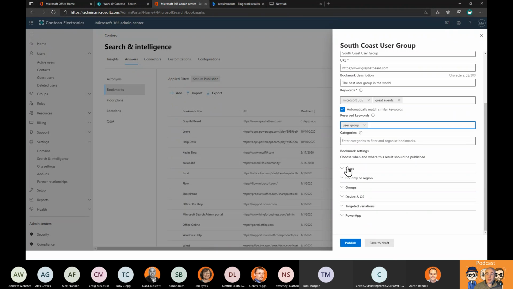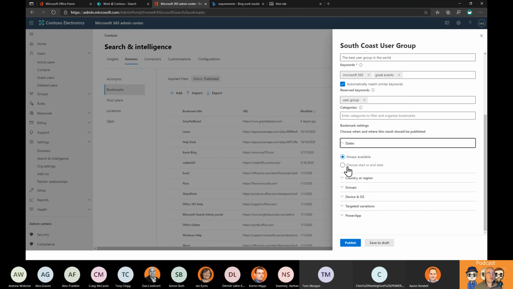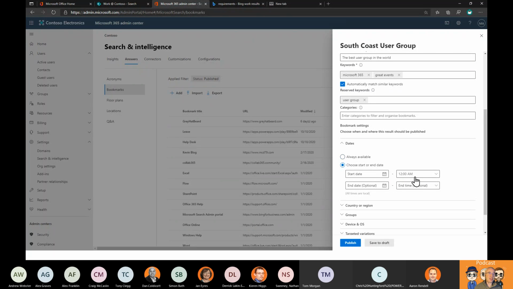If you have, say, Christmas coming up or various other religious events, you can actually get your bookmark to appear between a certain start and end date. Maybe you have an event happening and you want people, when they search for that, to get that bookmark. But as soon as that event's finished, just in case you don't remember to remove that bookmark, you can set an end date for it.